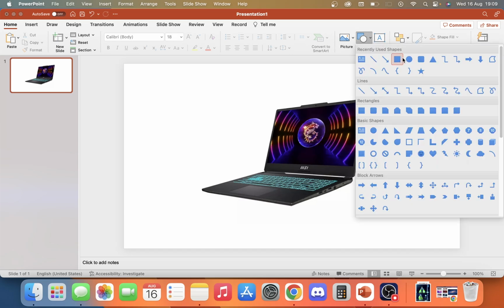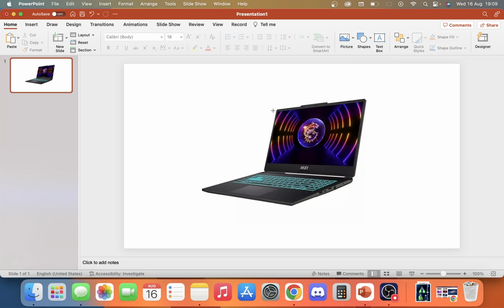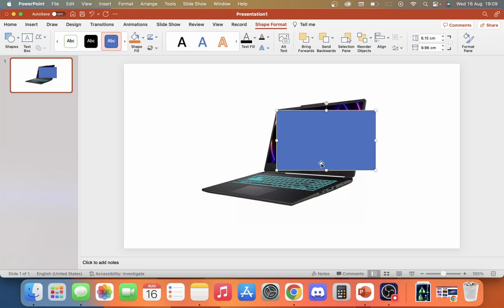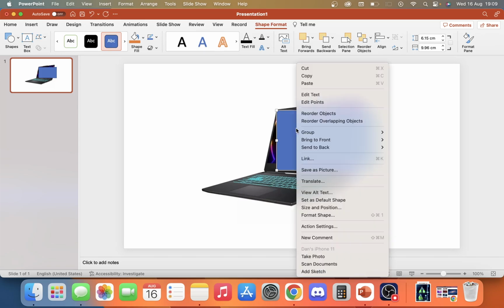So you want to go up to your shapes, get a rectangle, and draw something about the size of this screen. It doesn't have to be exact. So here's our rectangle. You want to right click on that and just click edit points.